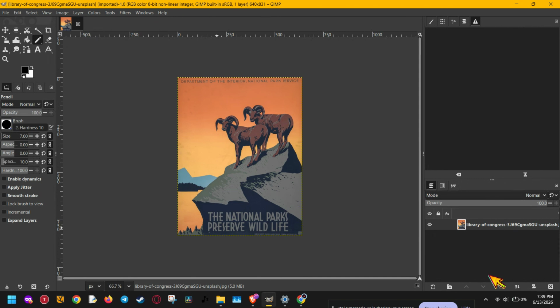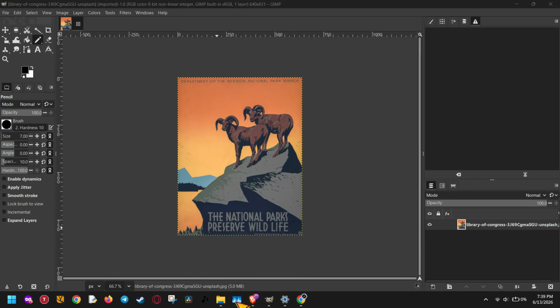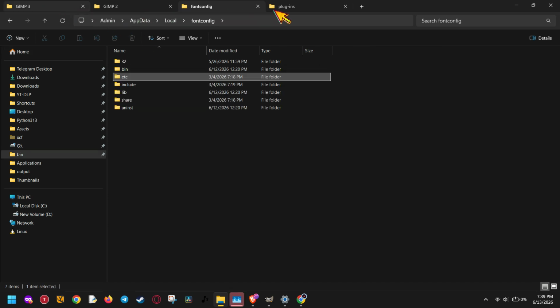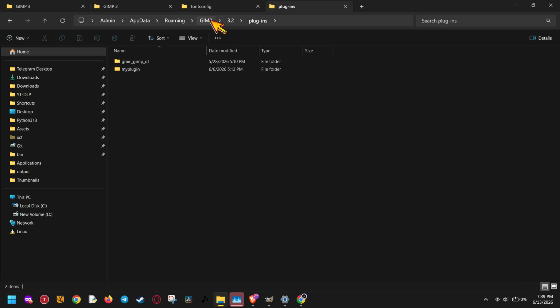Let's start with the most common fix if Gimp crashes as soon as you open it. This usually points to a damaged user profile. To reset it, close Gimp completely first. Then open File Explorer and go to the folder path /users/your username/appdata/roaming/gimp. If you do not see app data, make sure hidden items are enabled in File Explorer.